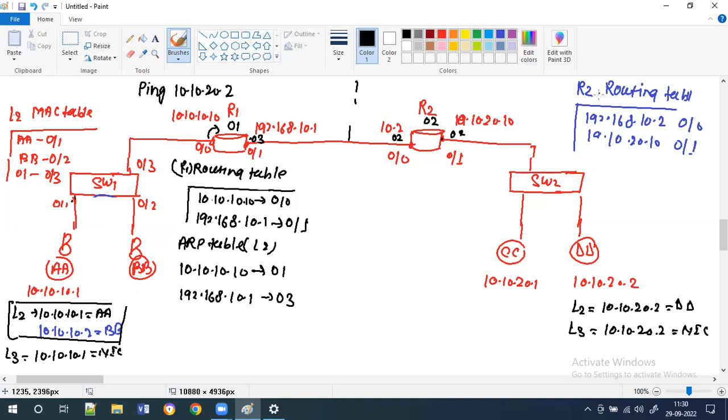In the same way, R2 will also have an L2 table. In that, it will have the information that 10.10.20.10 has MAC address 04 and 192.168.10.2 has 02.